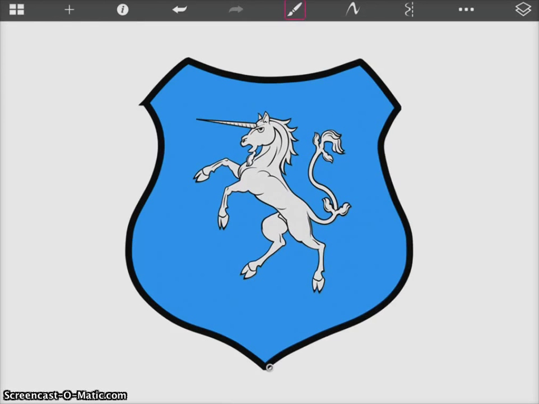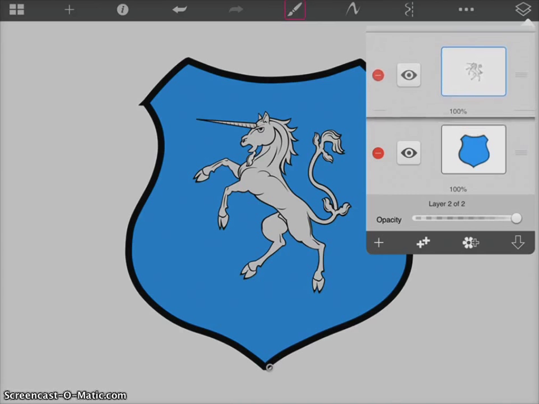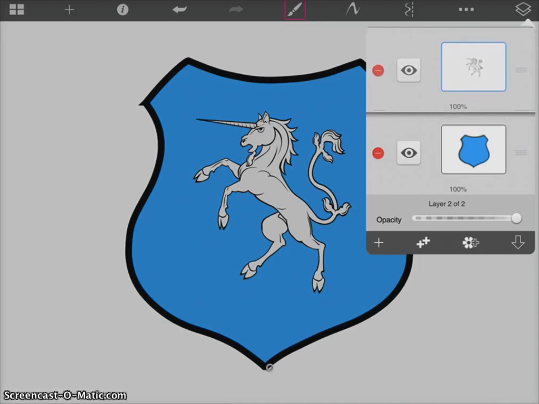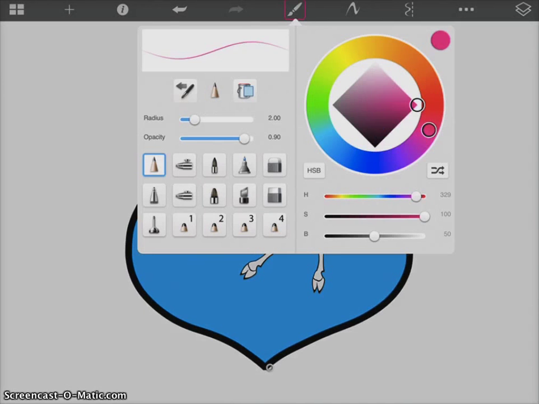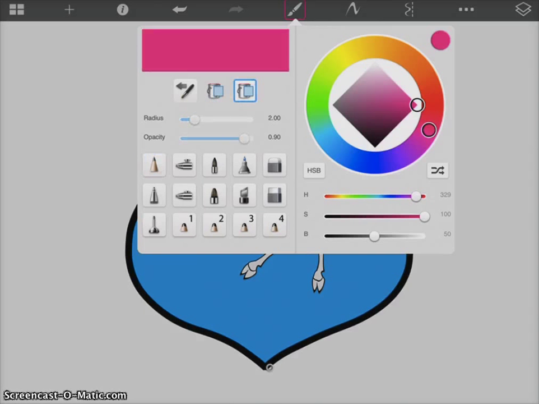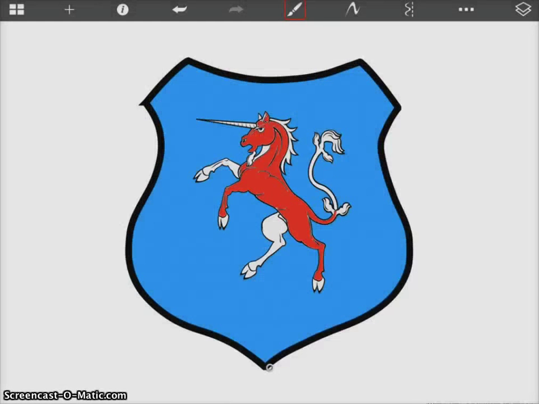Now, the reason I was able to resize that so easily is because it's a separate layer. And having that separate layer allows me to move it around. Also, because it's above the shield, the unicorn will actually sit on top of the blue shield background. Now, I could fill this unicorn if I wanted to by holding down the paintbrush tool, clicking on the paint bucket, and then choosing a color I like. I'll go with red here. And I can flood fill.